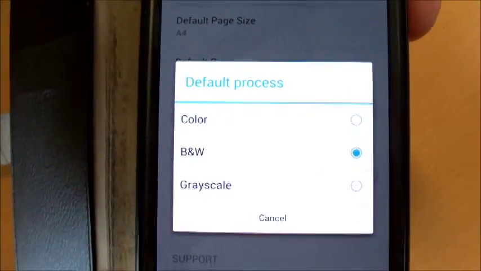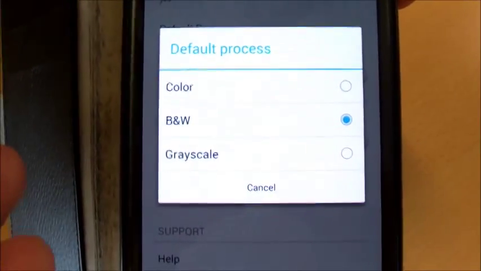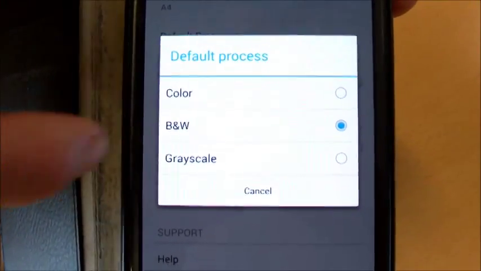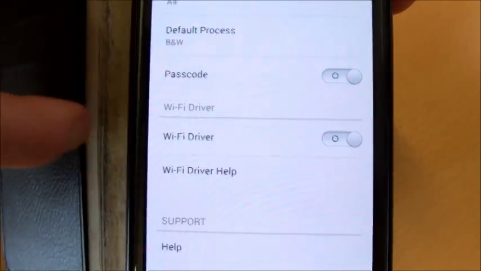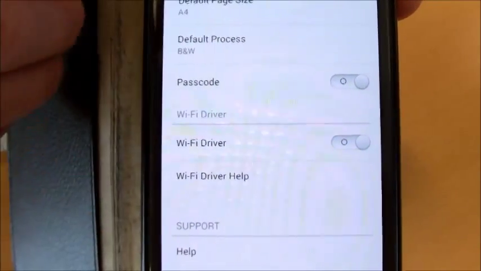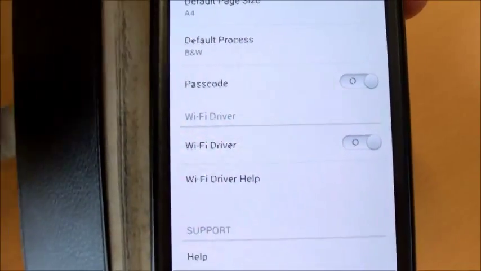Default process, we don't really want it in colour because that will affect the quality of the image that we scan and how we retrieve the document when we search for words later. So we select black and white. We're not going to use Wi-Fi settings, and that's pretty much it for all we need to adjust for today. It's a fairly simple application.